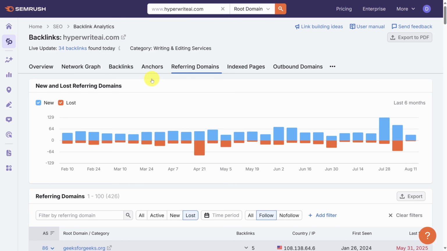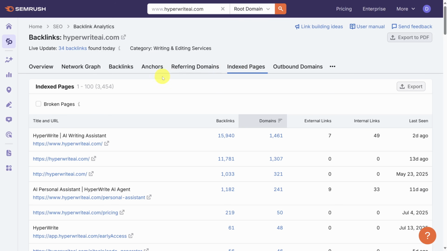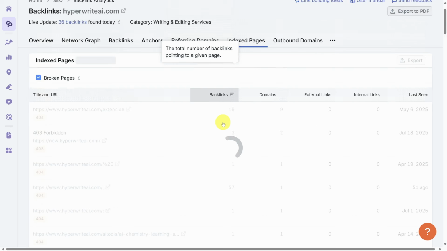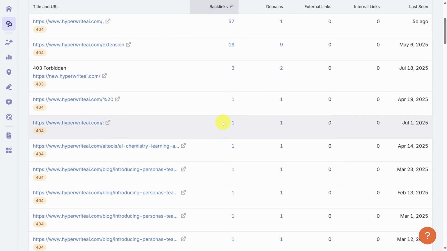At the top of the Backlink Analytics tool, click on Index Pages. Then click on this checkbox for broken pages. Next, rank by the number of backlinks. Broken links send negative signals to both search engines and AI crawlers, and that can push you down in search rankings and hurt your chance of being mentioned by these AI tools.